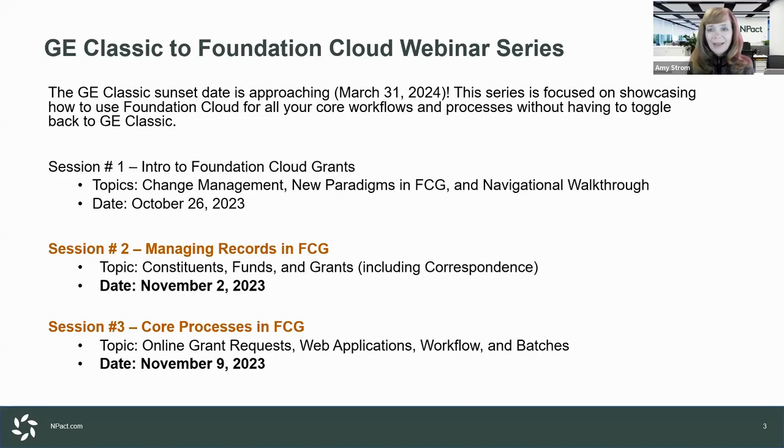Before we dive in, let's quickly review the series. This series is meant to help you prepare for the sunsetting of GE Classic, or that admin view. Our plan is to really cover all the core workflows and processes without the need to go back to the Classic view. At our first session, we walked through some of the navigational information, new paradigms, and how your team can use change management. And if you weren't able to attend, we do have that recorded. Today in session 2, we'll dig a bit deeper and cover constituents, funds, and grants, including correspondence. And session 3, that's on November 9th, will be for online grant requests, web applications, workflows, and batches.